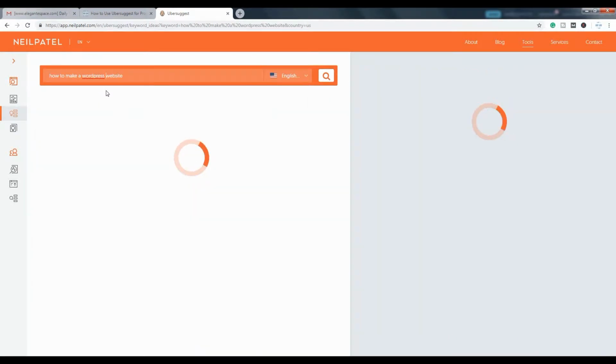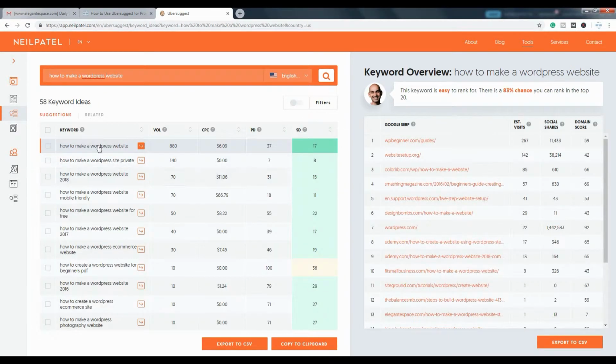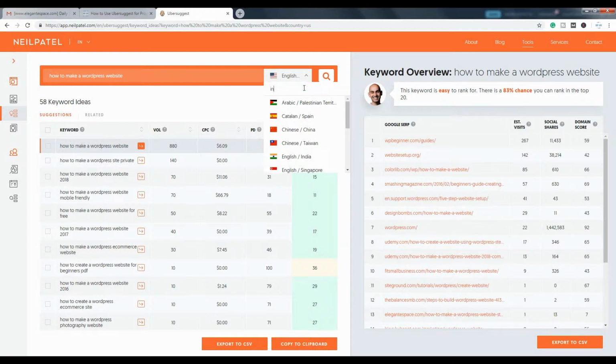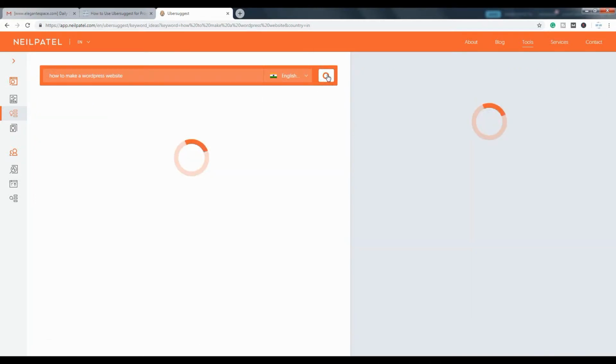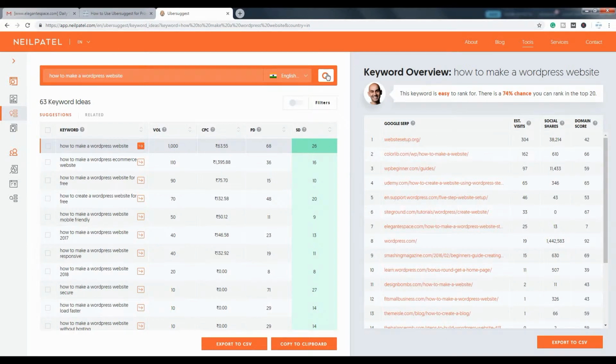Suppose I am searching for how to make a WordPress website, then its search volume is 880 and my website is ranked for this keyword. That's why I'm trying to show you. It's still in 13th position, and it's not good, I know. But if we switch here to India, let's check for India and refresh the search. Yeah, here we go. Now my website is in the 7th position.